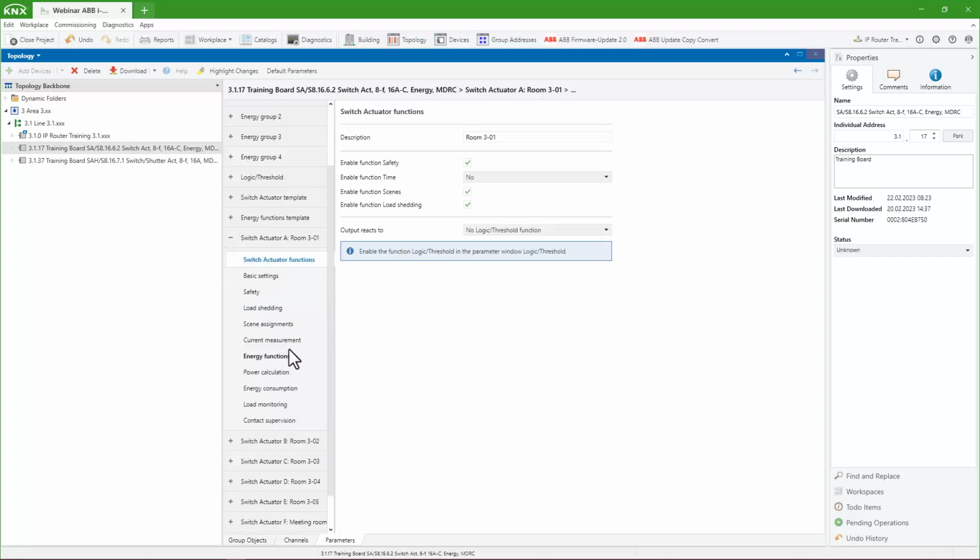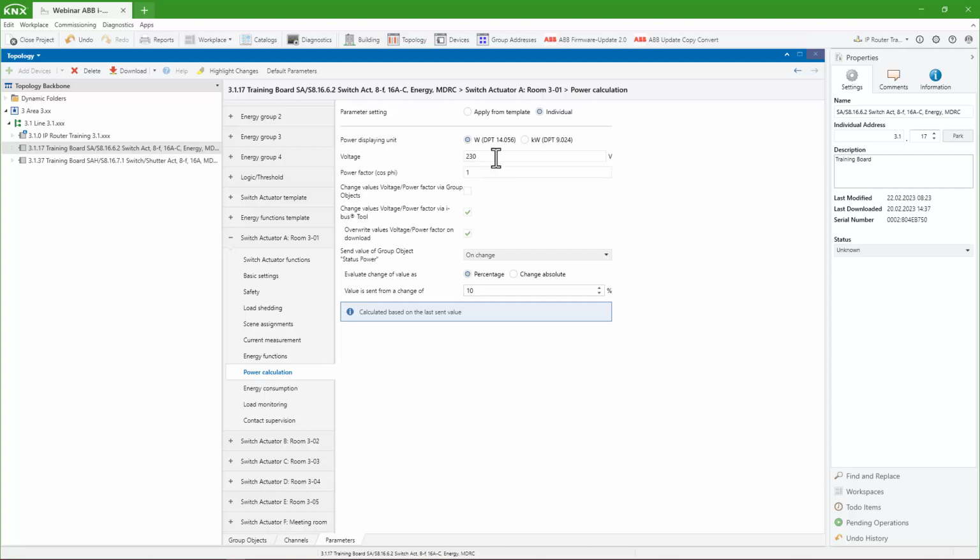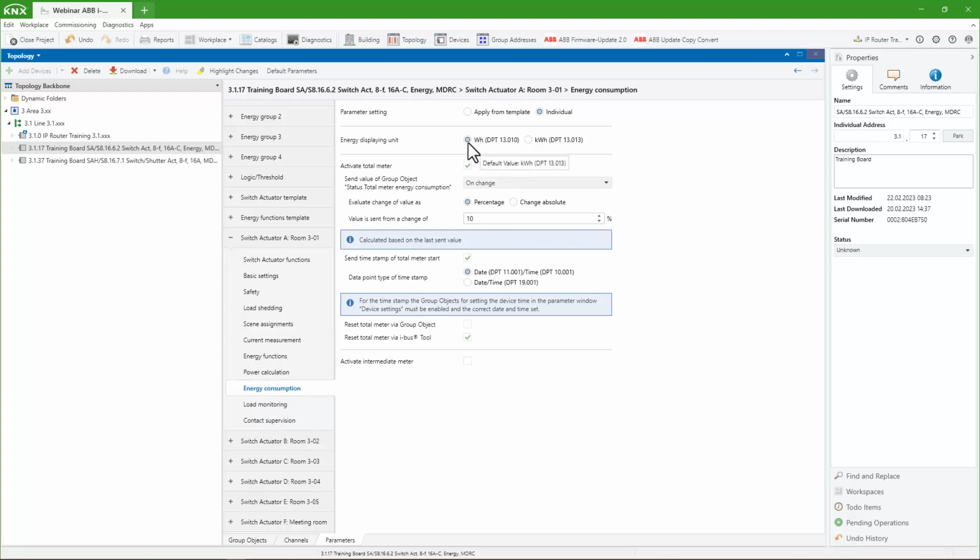Good, so what else? When you go to our menu current measurement, we can enable the current, the energy, the power. In the power we have to set the voltage and the power factor, here via the ETS or also via group telegram. If you have a device which can measure the power factor and the voltage, it can be used for calculating the power. For energy, we can also set a parameter in kilowatt hours or in watt hours. And of course, for calculating the energy, we need date and time.